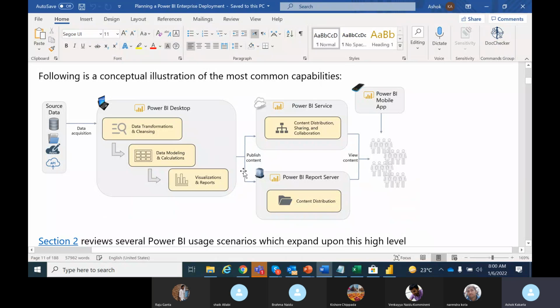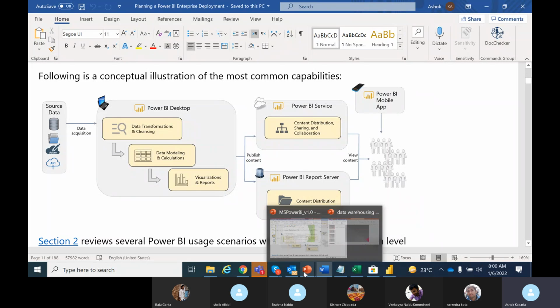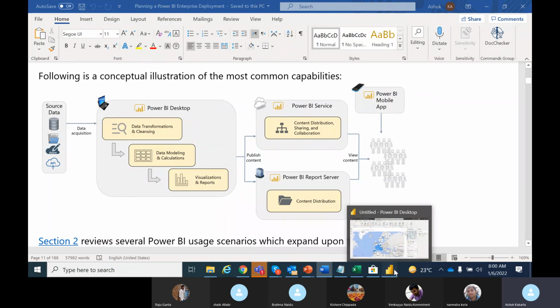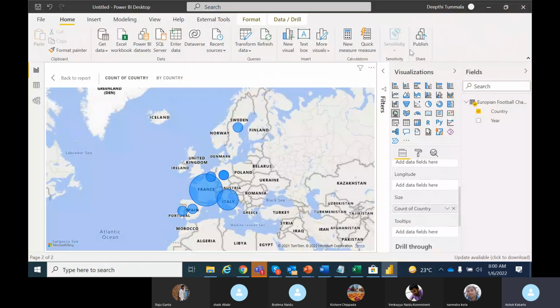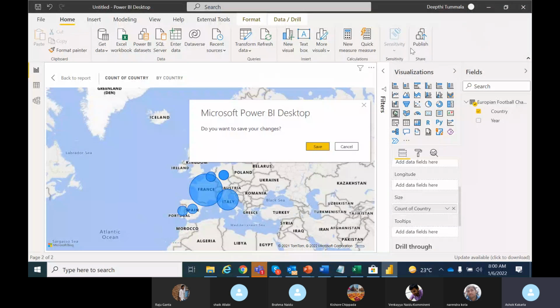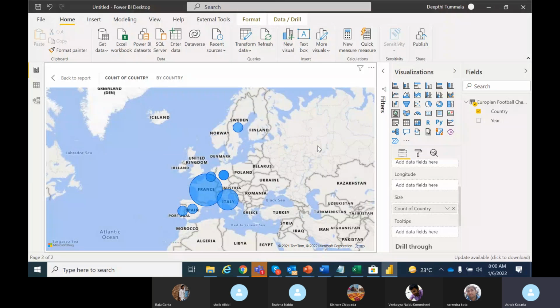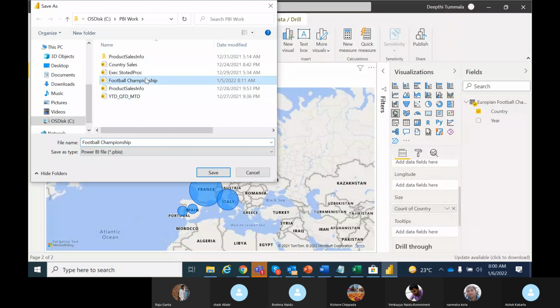The second step would be to publish your content into the Power BI service. So let me open the Power BI Desktop. This is your Power BI Desktop. Go here and publish the data. To publish the data, you should have access with a Power BI service account.